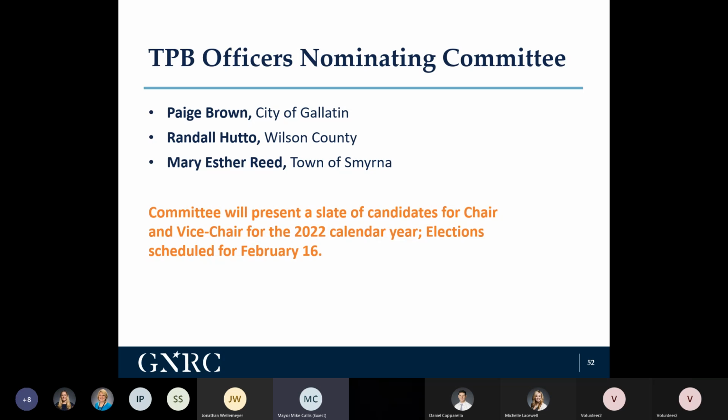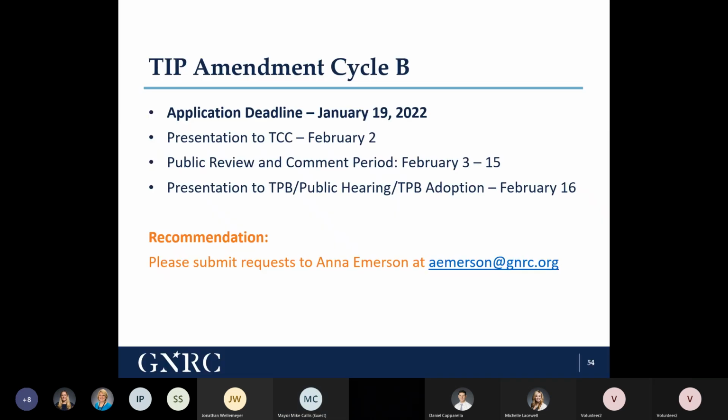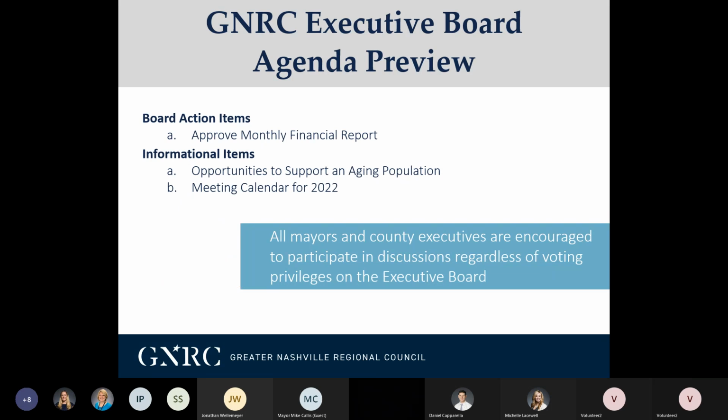We will have staff report at this point. In the interest of time, I can just send updates via email, but we will transition now into the GNRC Executive Board. Michael, do you want to give a preview of the agenda? Big information item today is a look at how we can come together as a region and support the aging population that's out there that needs assistance to sustain quality of life. So looking forward to reconvening momentarily.